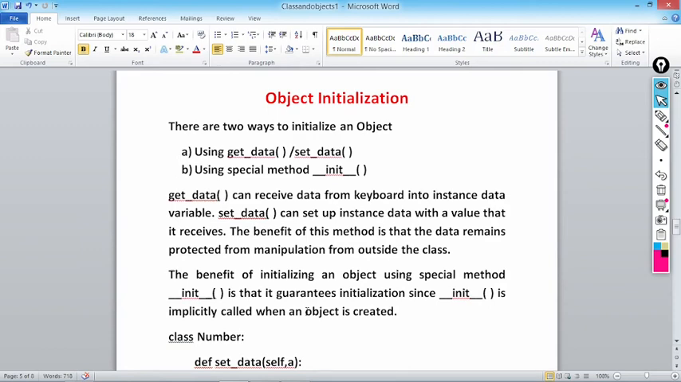What is the basic difference between set data and init? The only difference is that set data is explicitly called, whereas init is implicitly called. Second difference, set data can return some value, whereas init cannot return a value. These are the only two differences. Otherwise both are member functions, and usually both are used to initialize the object or the data members of a class.